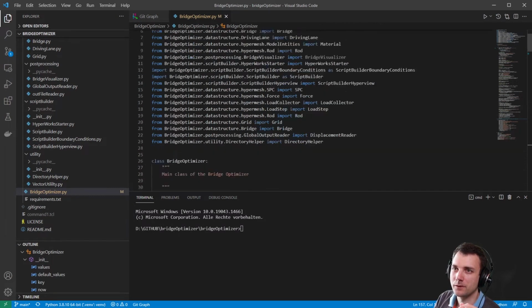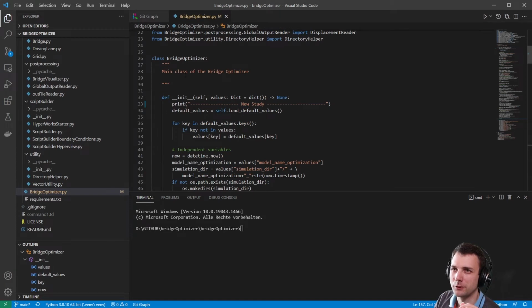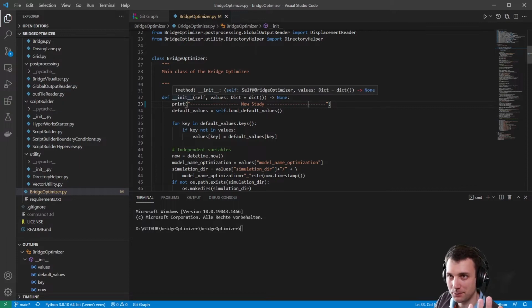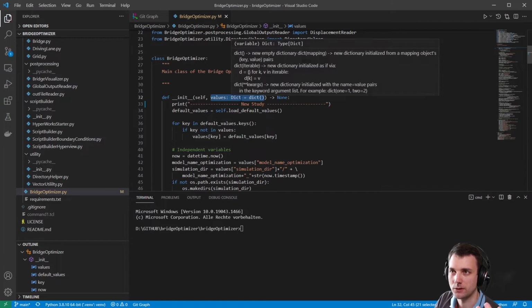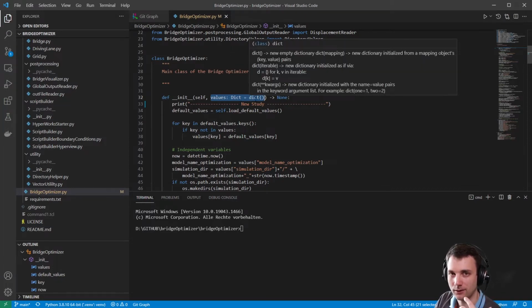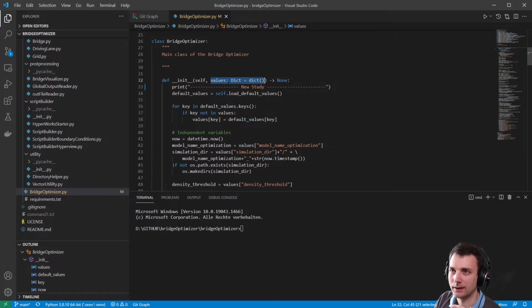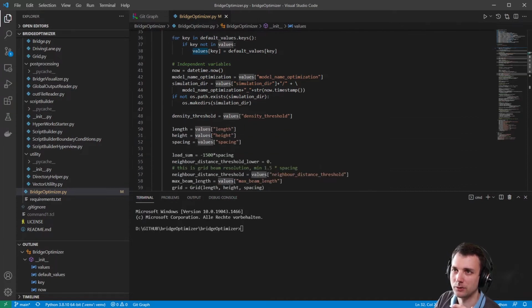But you know, last time the class bridge optimizer, this was the main, and it was just executed once. But now I want to have it be able to be executed 1, 2, 3 many times, right? Because I want to change some parameters, and the way I'm doing that is by giving a parameter values, which is a dictionary, which has keys and values stored.